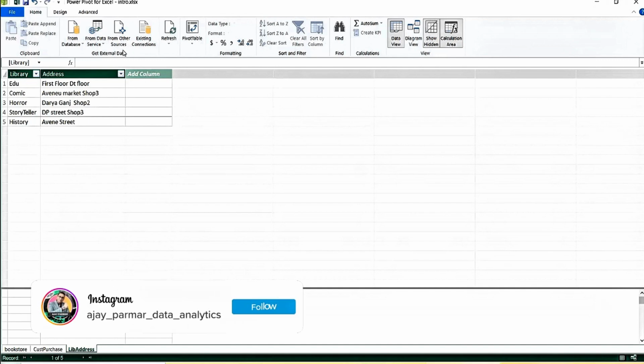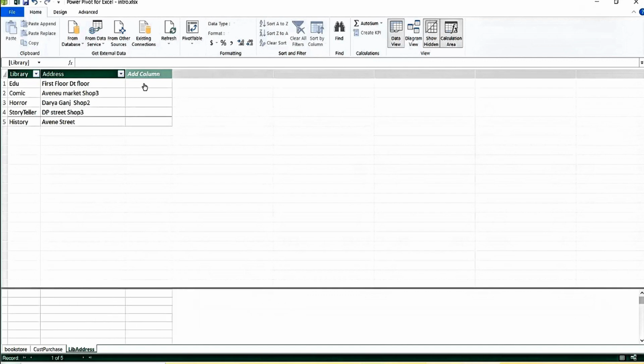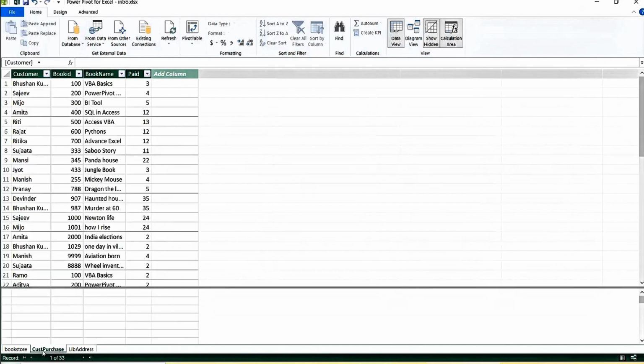Getting the data in the Power Pivot from the external sources is not tough, guys. It's a ready-made tool. It's a ready-made wizard, right? The only thing is that after you have the data, then how to begin. Okay, so let's make ourselves comfortable in case you, let's say, want to delete this. Let's say you don't need this data, you can delete this.